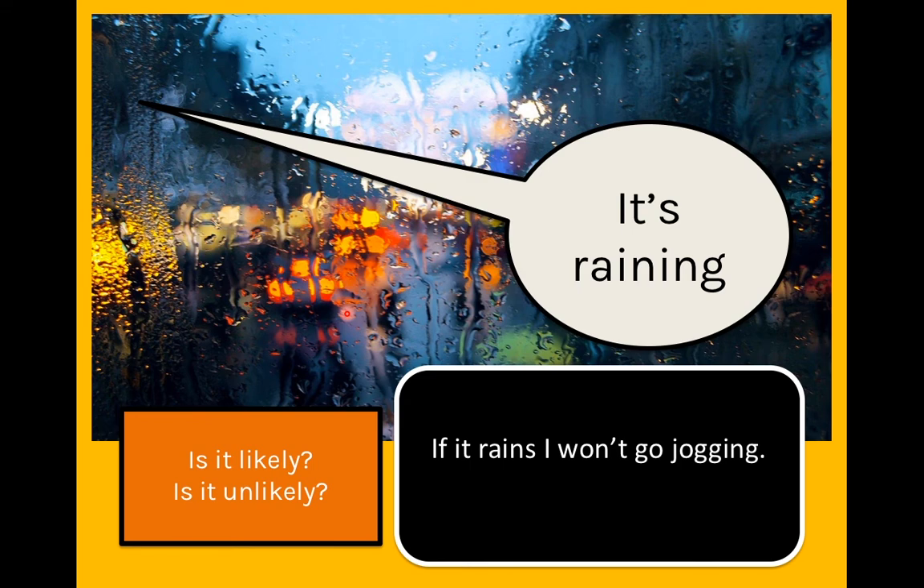If it rains, I won't go jogging. In this case, the rain is the condition. If it rains, I won't go jogging. Is it possible that it rains? Yes. It's also possible, it's also likely, that if it rains, I won't go jogging.